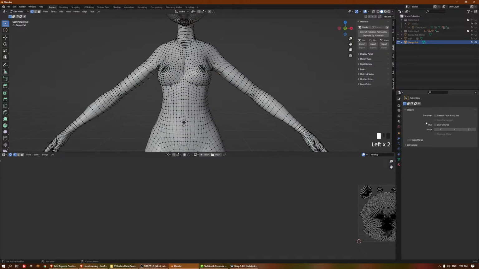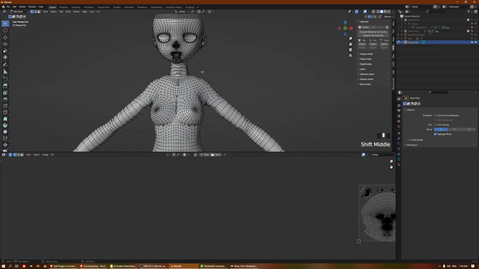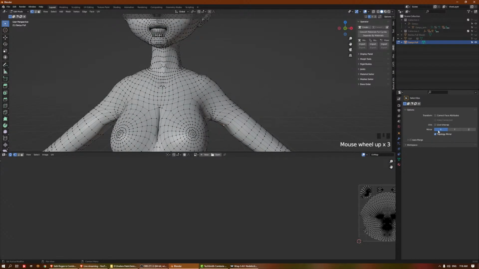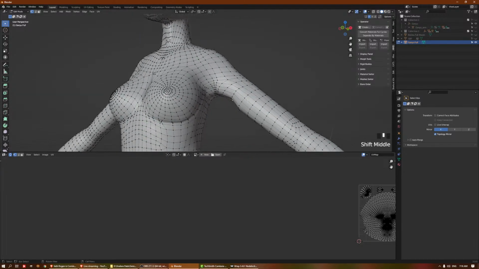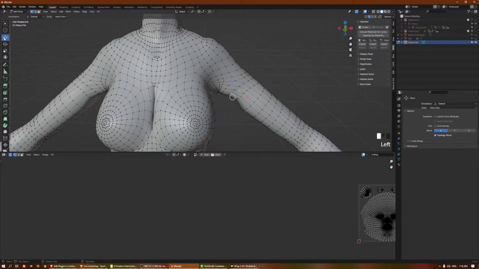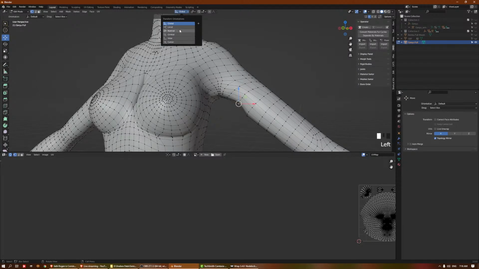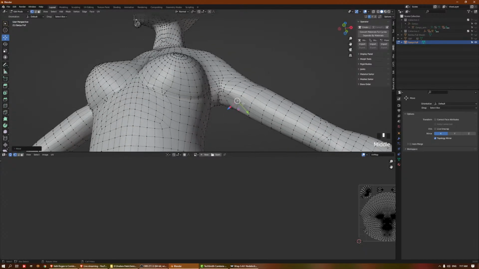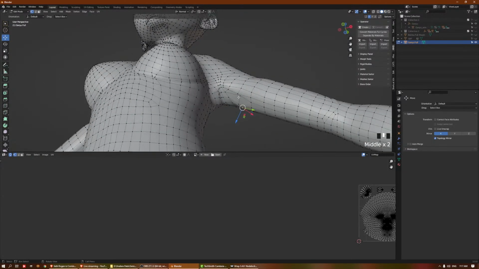Right. So good thing because it's an animated model, so I can use mirror, and we'll just pull this out a little bit. Pull this out a little bit. Definitely pull this out. And smoothen the whole thing.